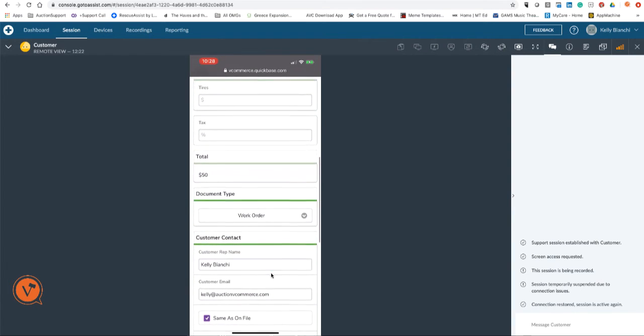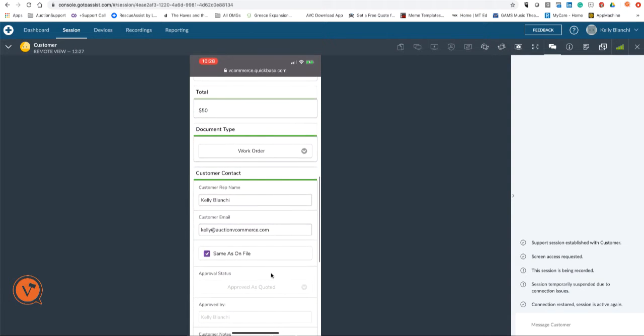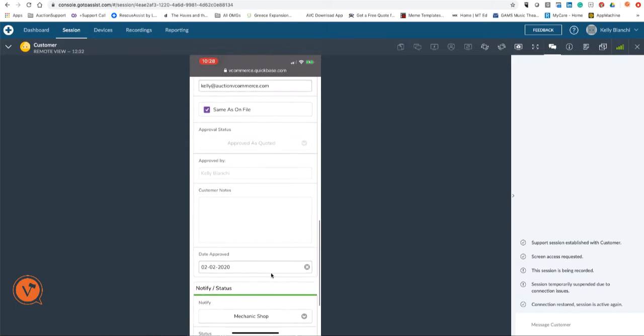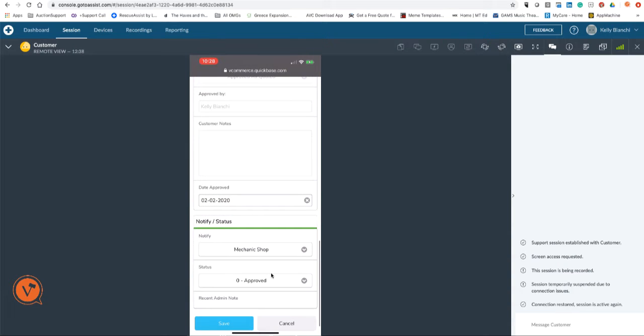I can see that the document type is changed to a work order and then it's been approved as quoted. So at this point I can change who I want to notify. Well, actually, I automatically changed notify to the mechanic shop, but we can set the default for your auction, who should be notified. The more defaults that we set, the more the system does the work for you. So you don't have to rely on an individual to go in and make a change.